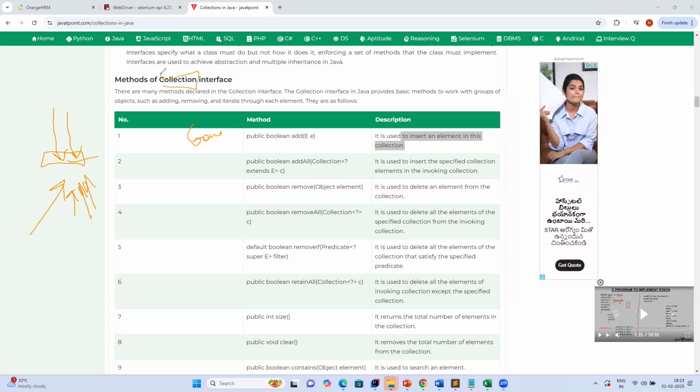Why? Collection is an interface which is extended by two interfaces, the list interface as well as the set interface. These methods are from the collection, and since they extend it, logically they also implement them, so they can also use them. List also has these methods, set also has these methods, and the extended classes also implement all those methods.